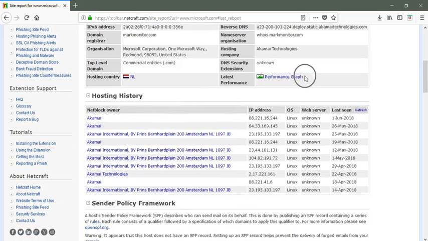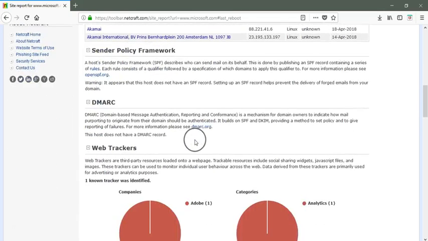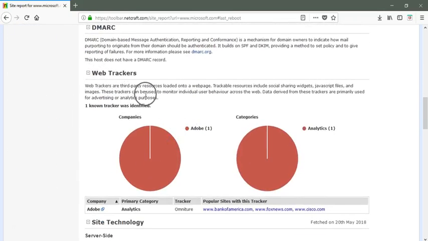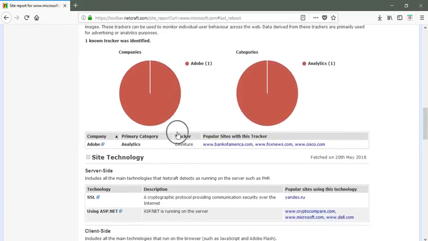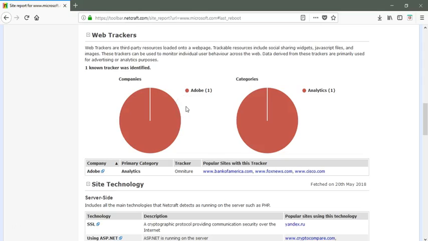We can also see the performance graph, but for this lesson and this course there is no need for it. And here is the important part. These are the web trackers installed on the site. These are trackers known for tracking user behaviors so that they can serve something better. There is Adobe Analytics, and other popular sites that use it are bankofamerica.com as well. And there are two more, Fox News and Cisco.